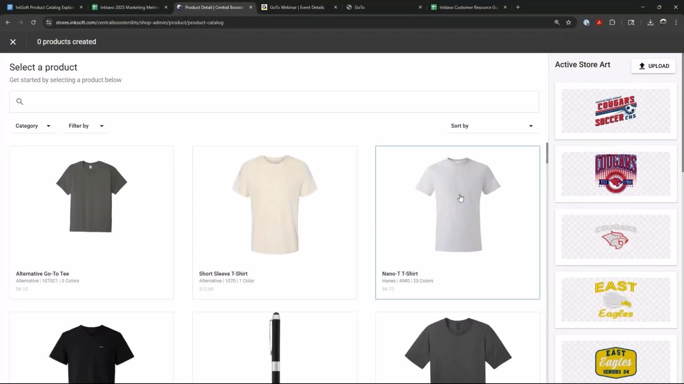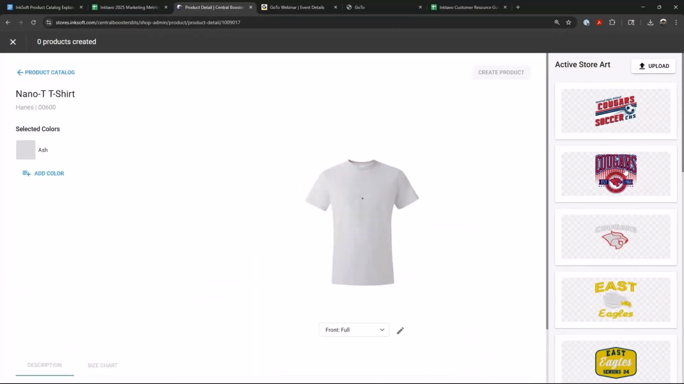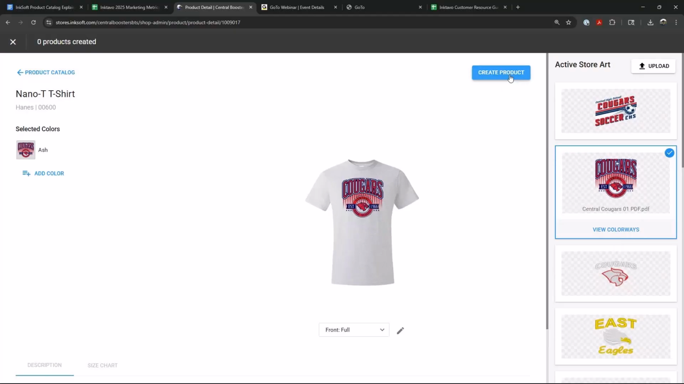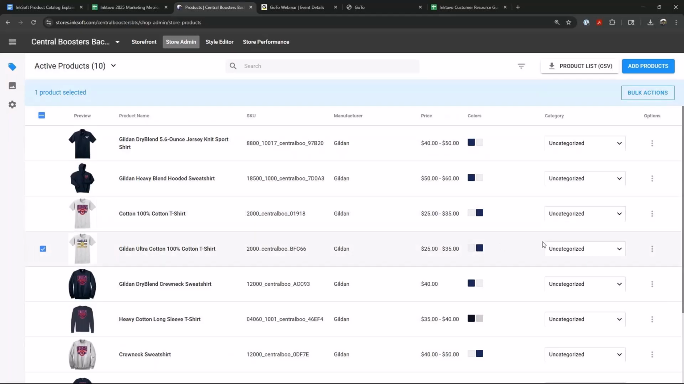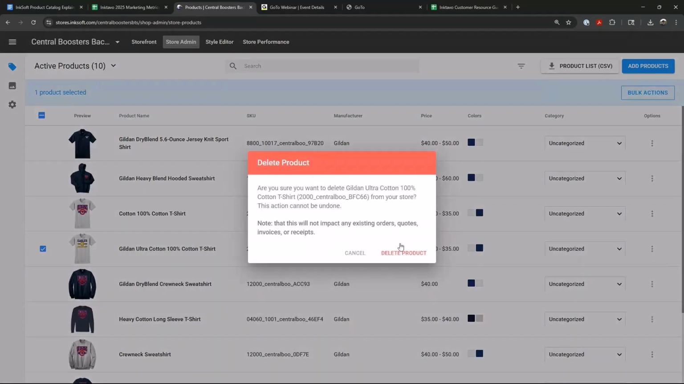It doesn't take very long to do this. I can just come over here. Here's that nano tee. Click on it, create product, done. And one thing I would probably do when I'm all done with this is go into Store Admin, then Art, and look at any art that I'm really not going to use. So let's say I'm not going to ever use this t-shirt in here. Maybe go and delete that product.